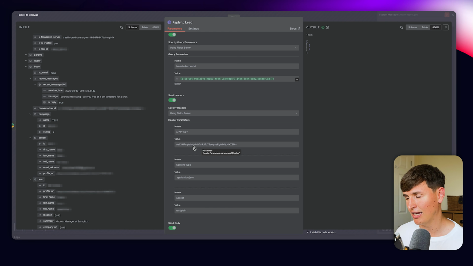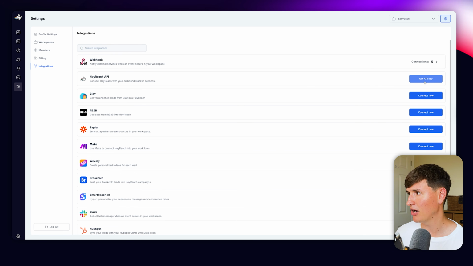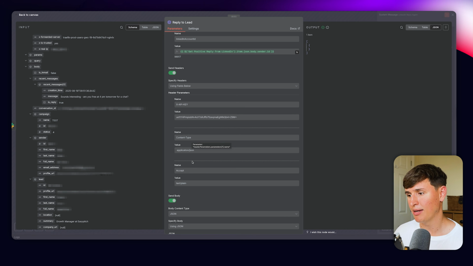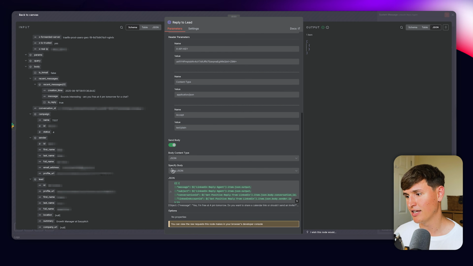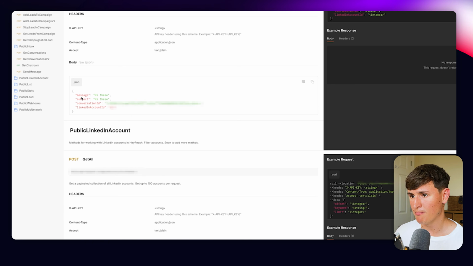For the API key, you find that from HeyReach. If you go to your integrations and you go to HeyReach API, get API key, you can then copy and paste that over. You've got your content type, your name, which you just copy over, and then your JSON. For the JSON, obviously here on Postmaster, you've got the message, subject, conversation ID, LinkedIn account ID, which corresponds to this. You just need to change the variables within these quotation marks so that it dynamically changes for each lead. So it replies to the right person.